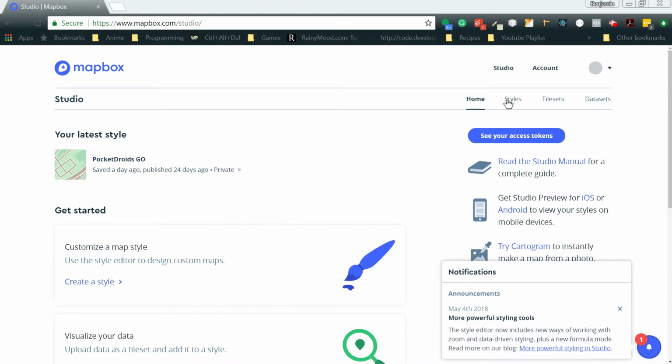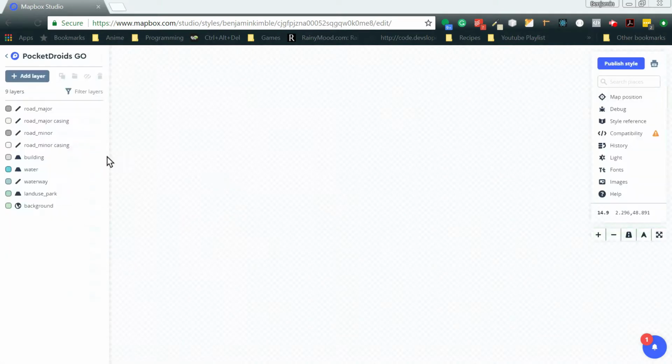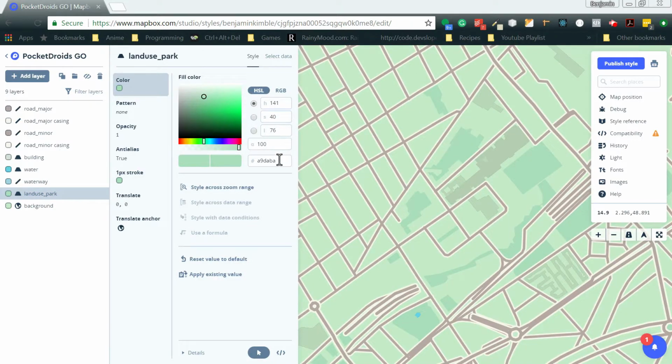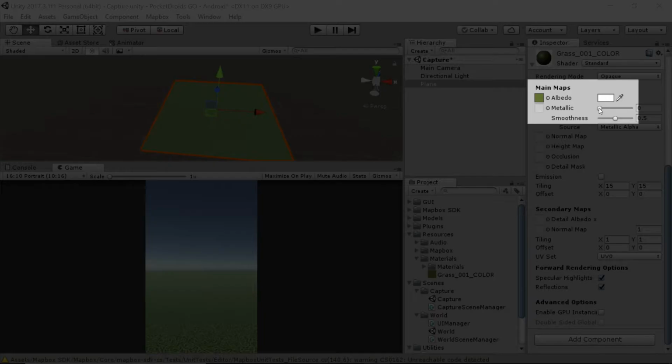And in your styles, you should have Pocket Droids Go, or whatever you named it. And I'm going to grab this land use park, click on the land use park, and I'm going to copy this hex value. And I'm going to minimize my browser. And I'm going to click on this color box by the albedo.